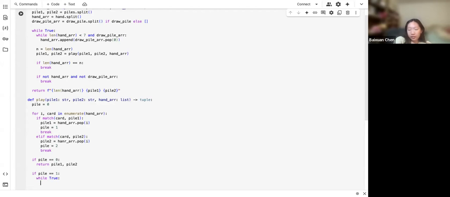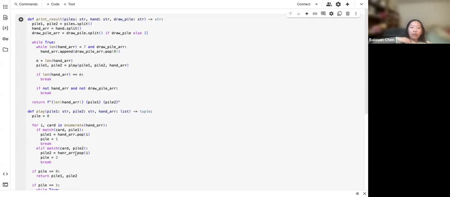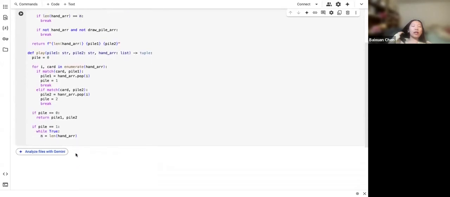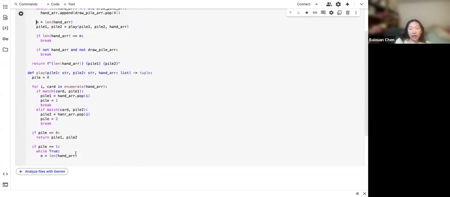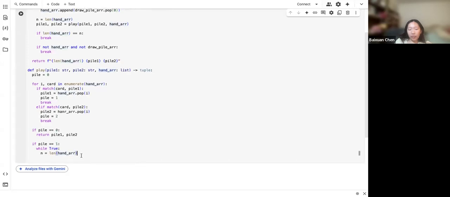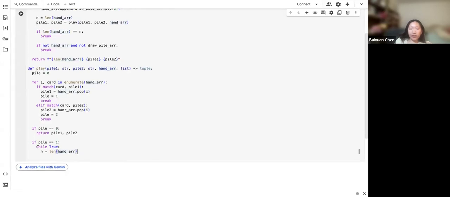And then in this loop, we first have n equals length of hand array again. And similarly to over here, the strategy is if n stays the same, we know that none of the cards were placeable, and then we know we need a break out of the loop. So then we again have n be length of hand array, and then over.